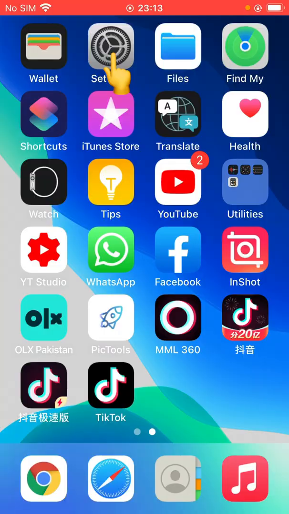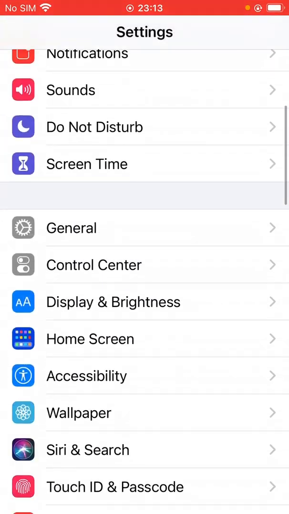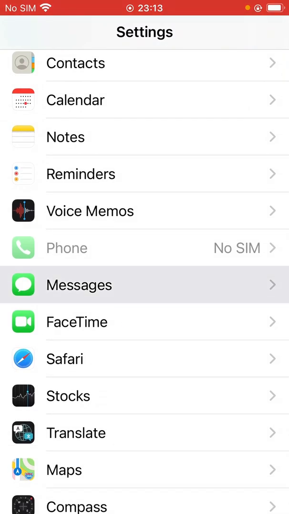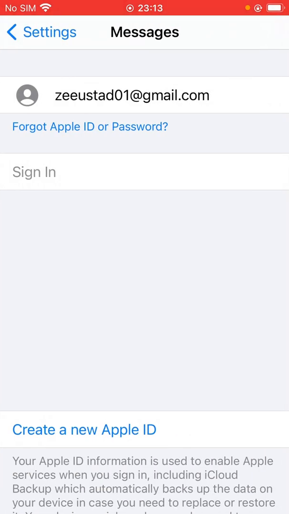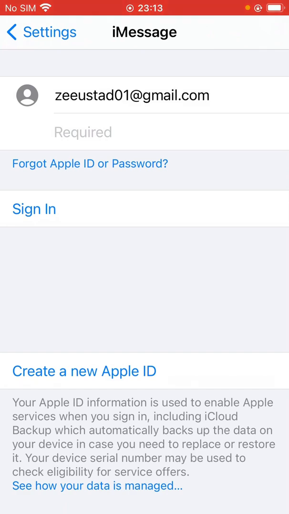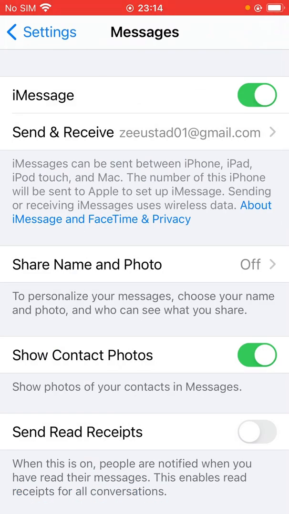First of all, open Settings, scroll down, tap on Messages, and now tap on Sign in with Apple ID. Type your password. As you can see, Apple ID has been signed in.